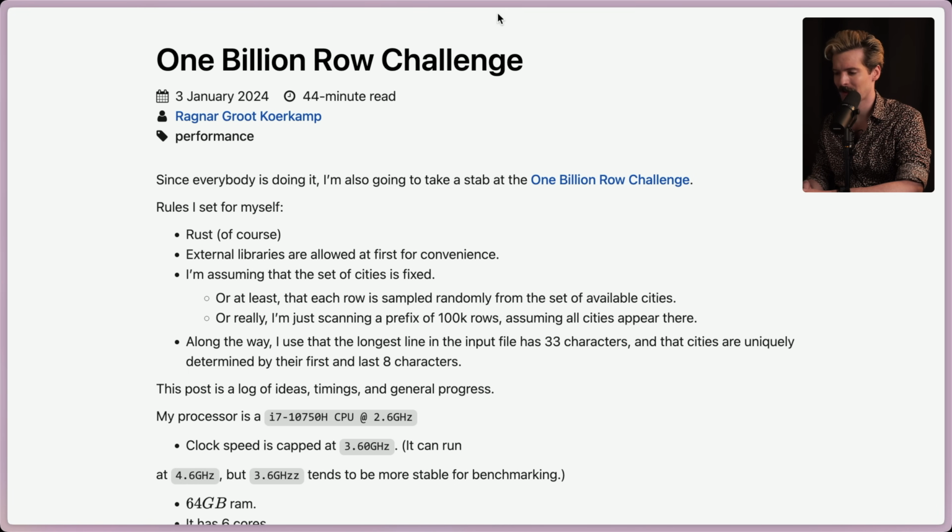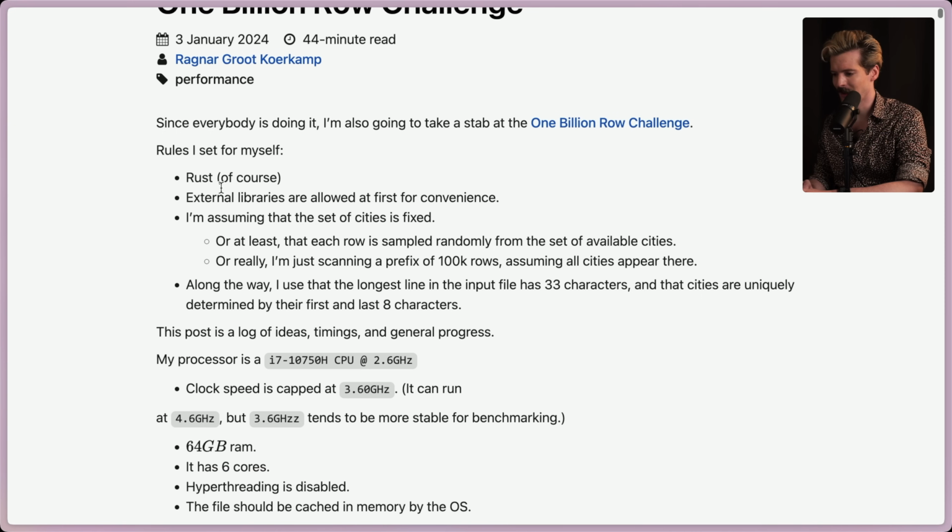This is another blog post by somebody who competed really early on in the challenge, and obviously they used Rust for it. Let's see how fast they got. It'll be very funny if they couldn't get faster than some of those Java bits, but to be determined. So they're running it on Rust. External libraries are allowed at first for convenience.